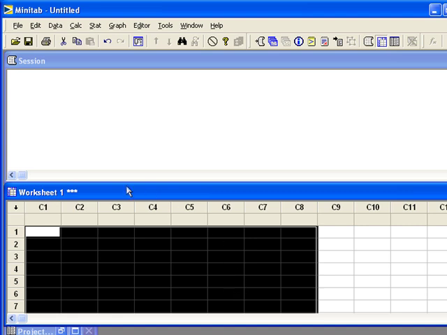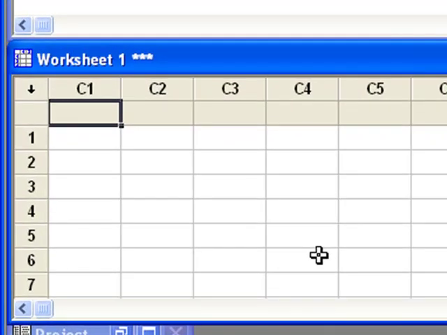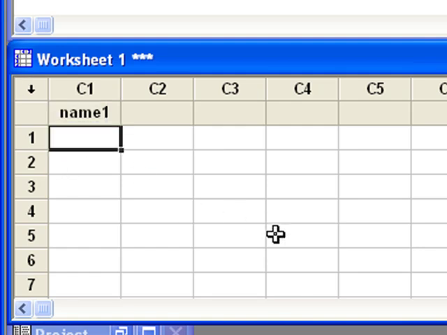Let's say we want to enter some numbers as data into Minitab. The first thing we need to do is give our column of data a name. Make sure that the variable name appears in the row that is not numbered. Next we can start entering our data.